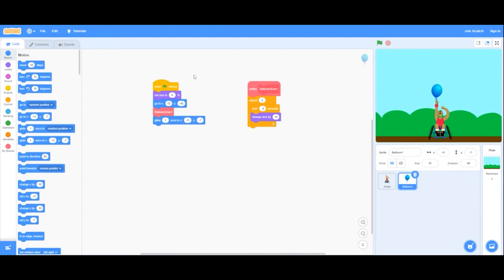And one thing I did want to mention also is that if you pay attention to this code area, when I click on my code to start, at first it'll highlight yellow. And then when it gets to this balloon grow, you'll see it snap over here to my balloon grow. Then this will highlight yellow. And then it'll snap back over here again to my main code and highlight that one in yellow.